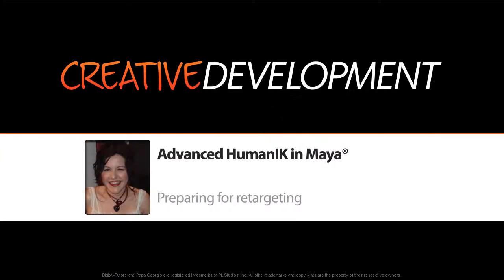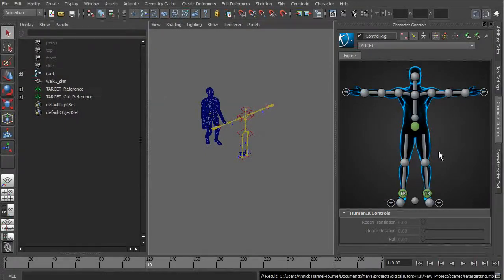Okay, so now that we've looked at the control rig and some of the options in the character controls window, we're going to start the retargeting. So this is really where the fun times begin and where the power of HIK really comes through.